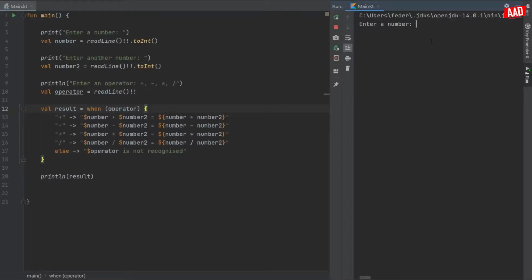it'll tell us to enter a number. So I'll go first with 17, and then I'll enter 12. And then I need to pick an operator. So whether I want to divide it, multiply it, or subtract it. So let's just go for multiplying. And it will tell you 17 times 12 is 204.